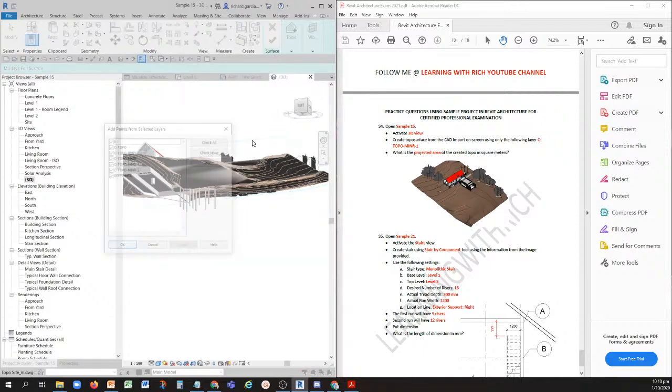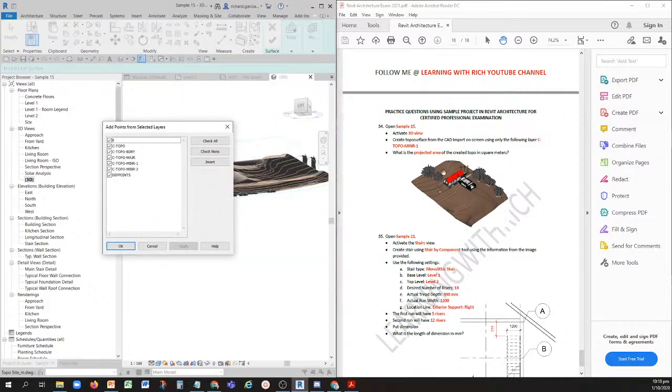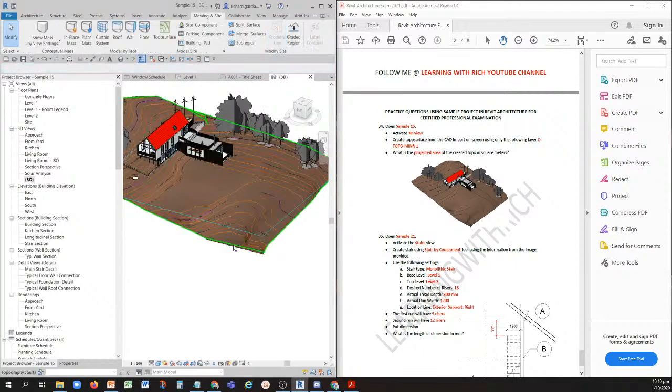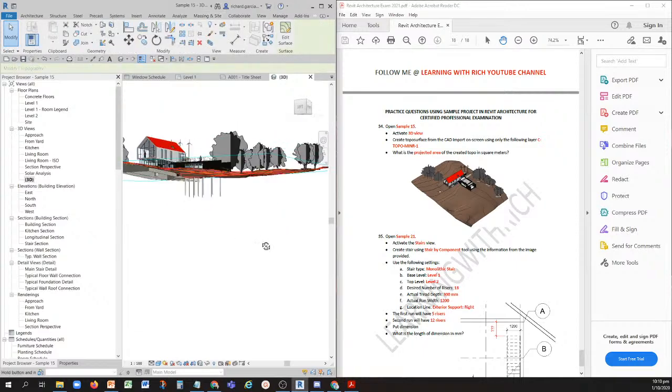So you click that, okay, and then here we will be using C Topo minor 1. So let's uncheck all of this, check none, and then we will be using C Topo minor 1. Then just select OK first to create the Topo Surface, and then finish. Okay, so there's our Topo Surface.